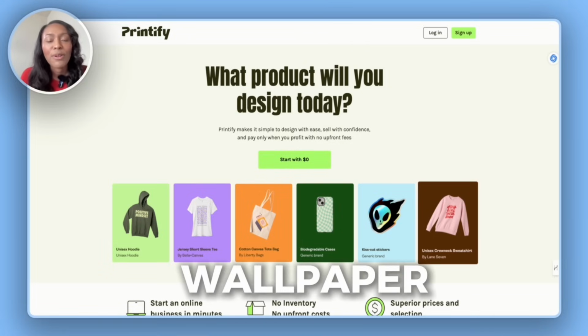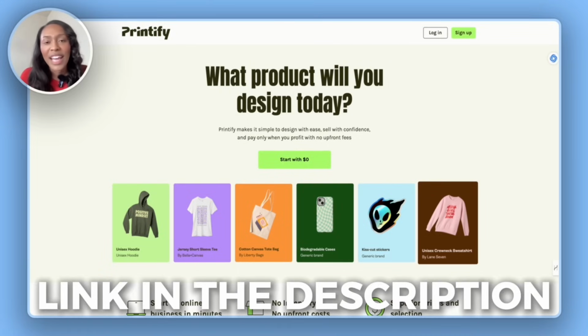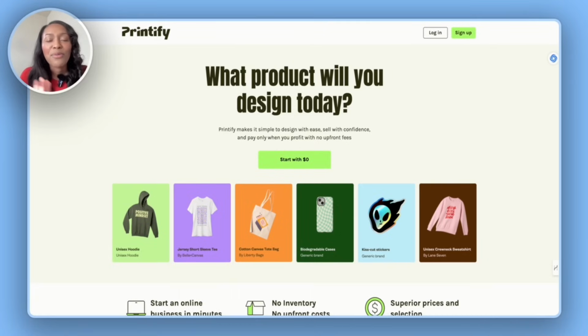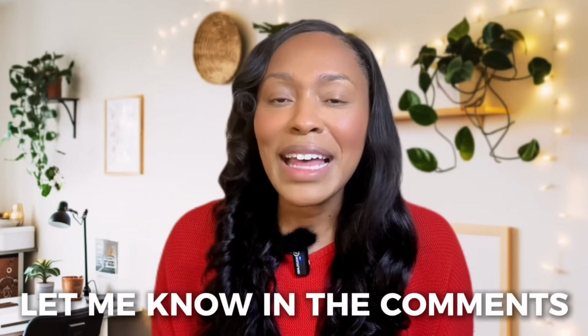And so you can get started for free with Printify. I've left a link in the description which will take you straight here. And so what you want to do is create a free account if you don't have one already. And so you're going to go up here and click sign up. And so this is where you'll enter in your email and password. To keep this video short, I'll give you an overview of how to get started with Printify. If you want a tutorial, make sure to let me know in the comments.